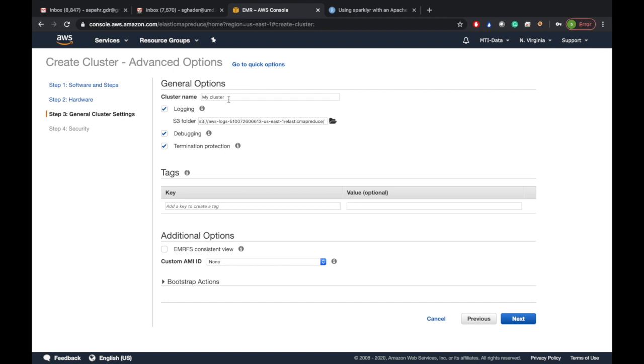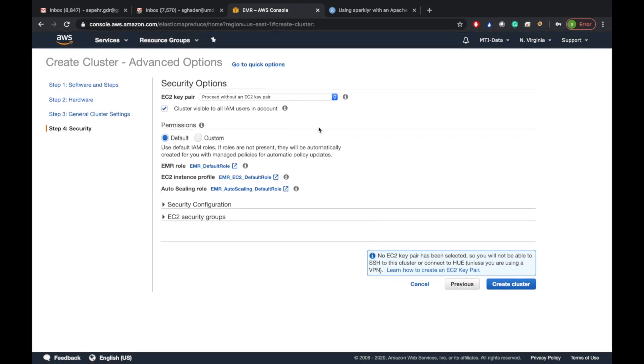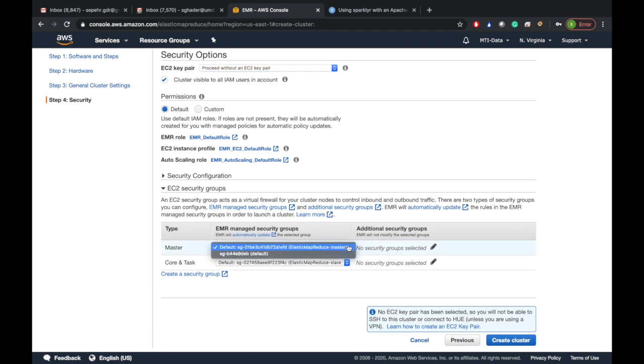Here, you can just change the name of the cluster if you want. The rest, you can keep as is. Go Next. Okay, here, this is the reason why we had to set up the key pair and also the security group. Choose the key pair that you created. Now click on EMR key pair or whatever key pair you just created. And here on EC2 security groups, make sure you choose the security group that only has the SSH port open for master, core, and task. And then just click on create cluster.